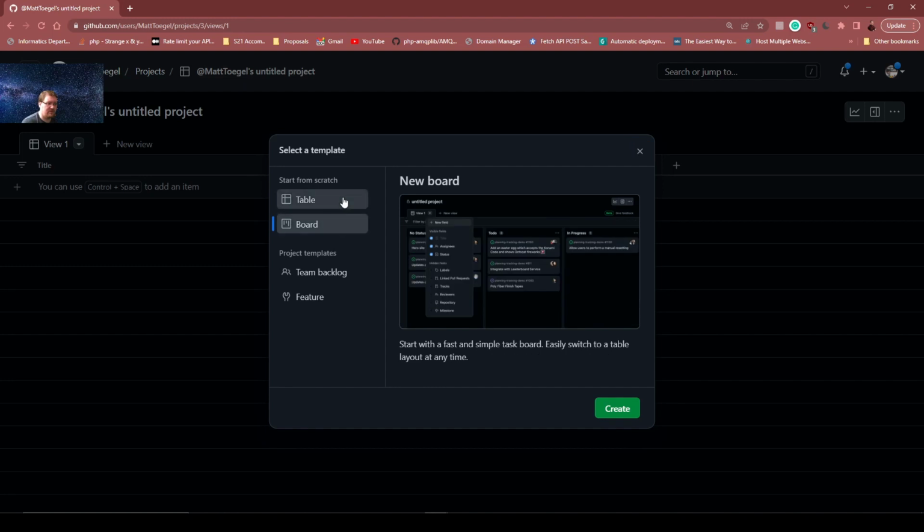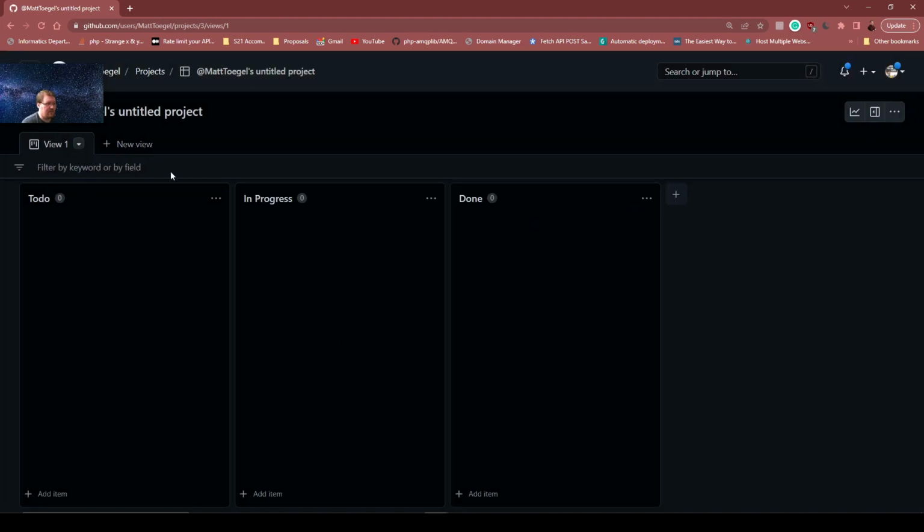So pick whatever layout you want. I'm pretty sure you can actually switch between the two nowadays anyway. So I'm going to click board and click create. And we have our to do, in progress, and done. You can add as many columns as you want to.